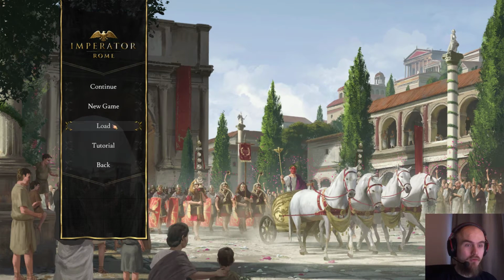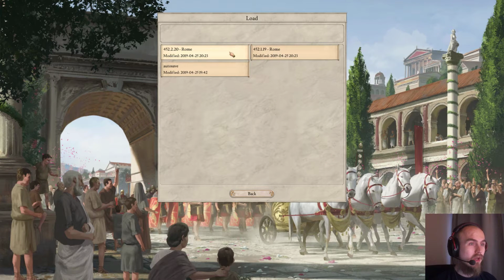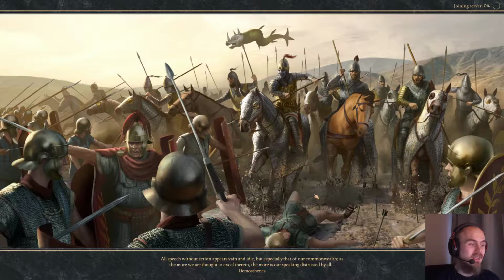So if we go to load a game, we can see that double-clicking these, right-clicking these, left-clicking these, nothing does anything. You have to click on one of these and click load. Being able to double-click a save to load it, again, this is so basic UI design. Why would you force me to do that? That's just... I don't understand.